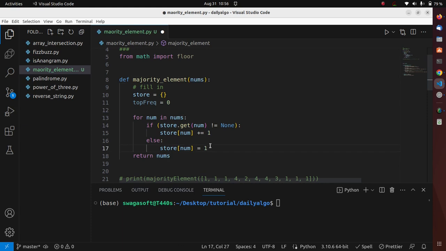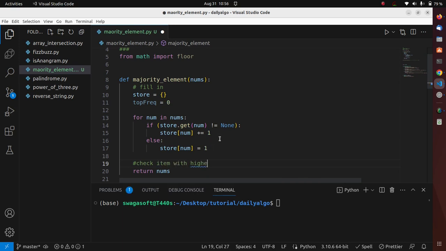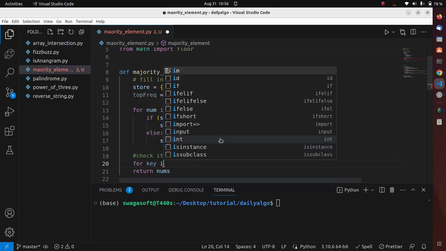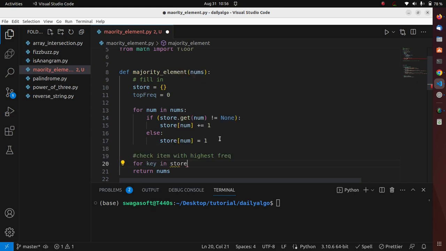Okay, so the next thing I want to do is check which item has the highest frequency. Let me write a comment: check item with highest frequency. So what I'm going to do is loop through the items in my store. I'm going to look at every key that I have in my store.